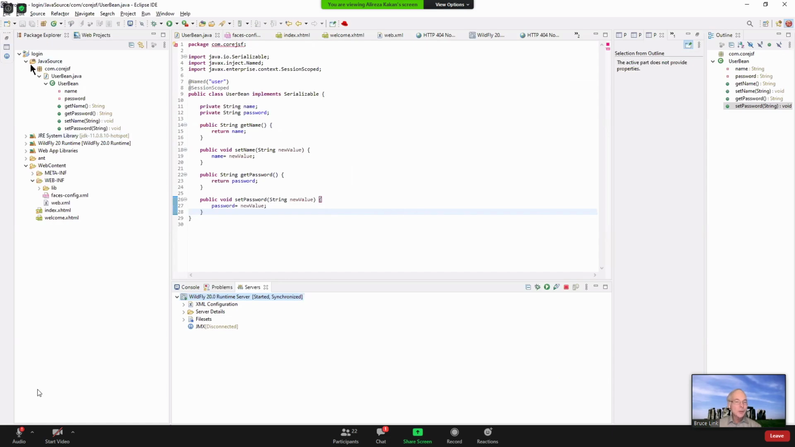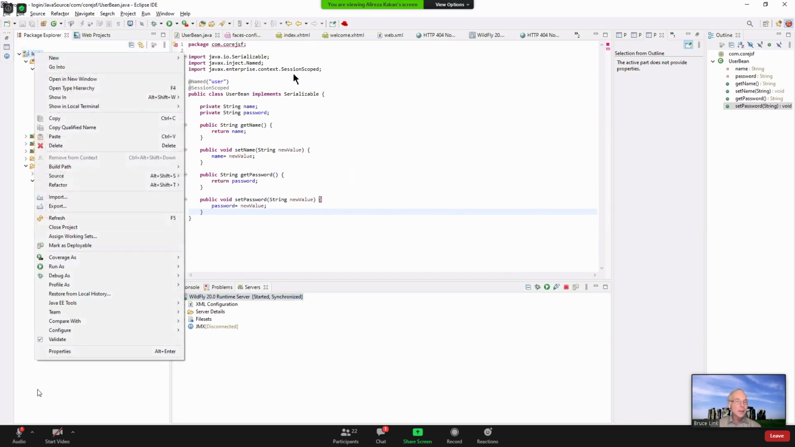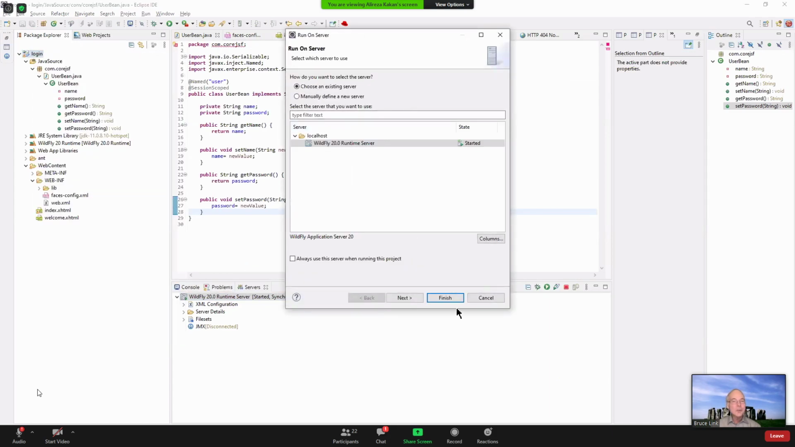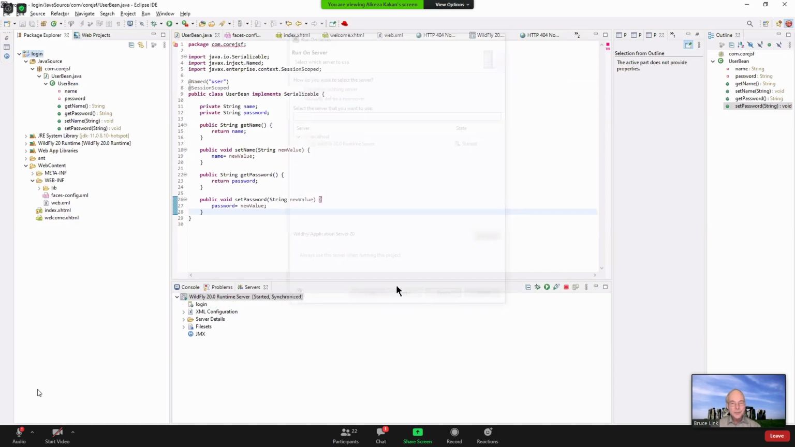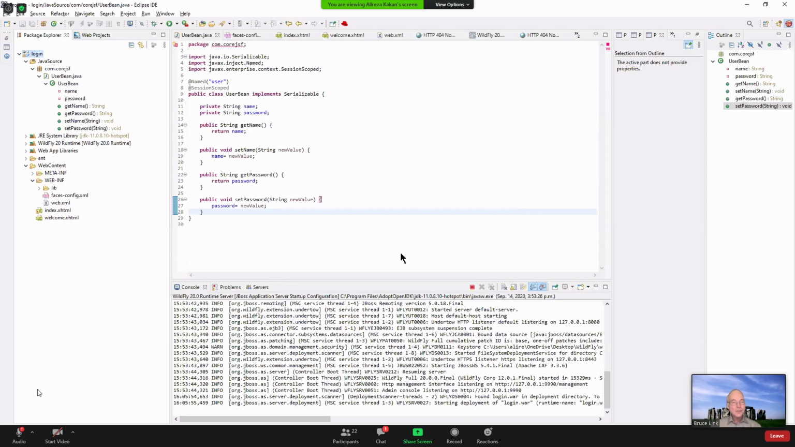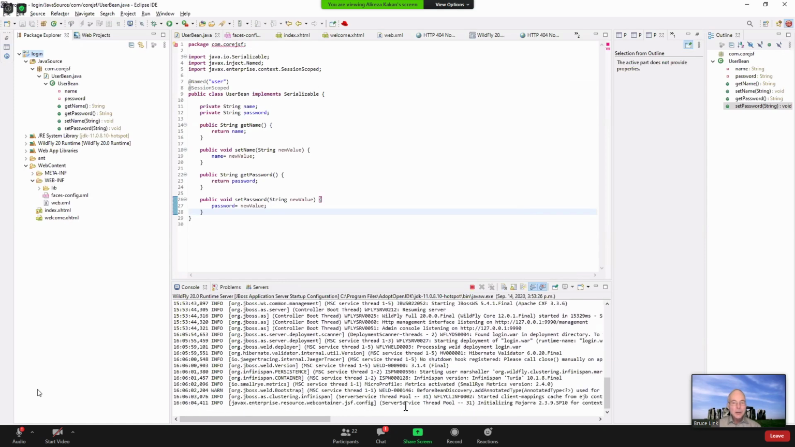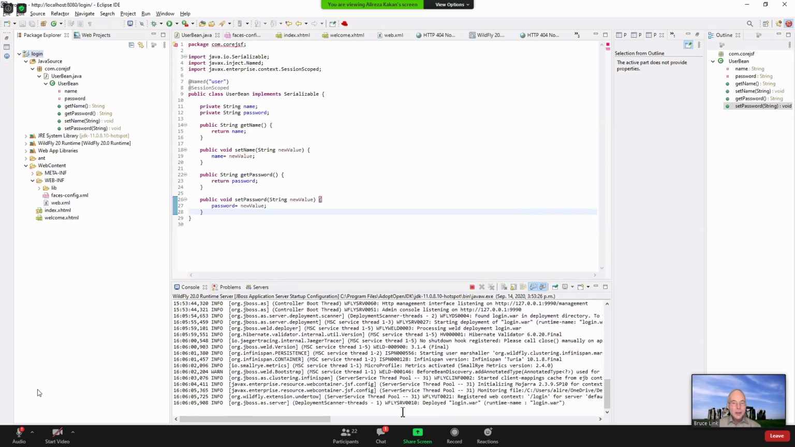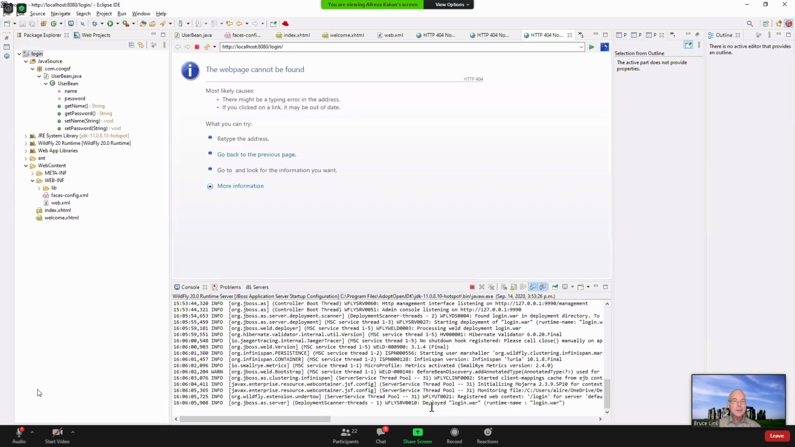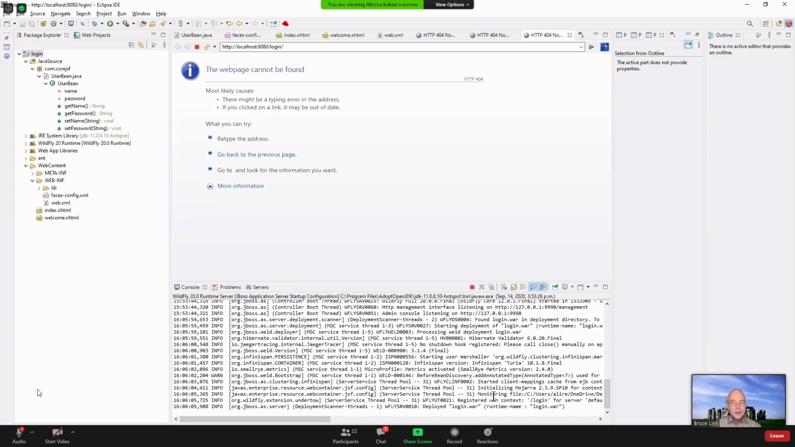So now deploy it, which you should be able to do by, if you do run as, that's one of the ways of doing it. So run on server, let's just see what happens if we do this. And then finish. Okay, so starting the deployment of login.war. And it's going through. And they successfully deployed things. And okay, so now it says with the appropriate URL, can't find one.